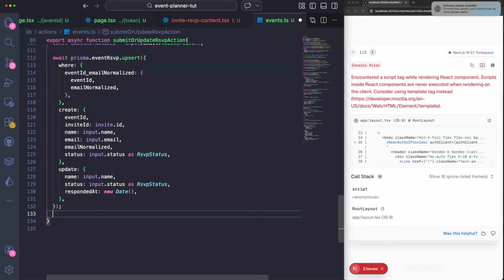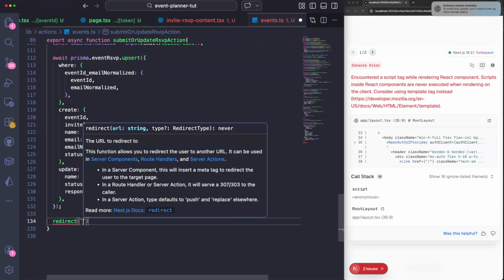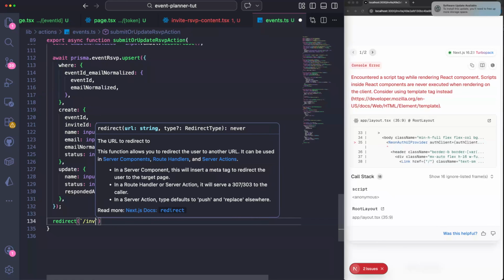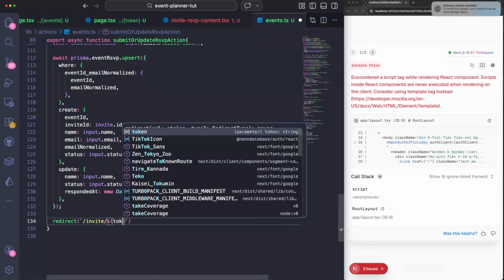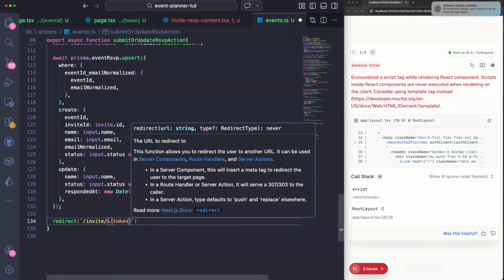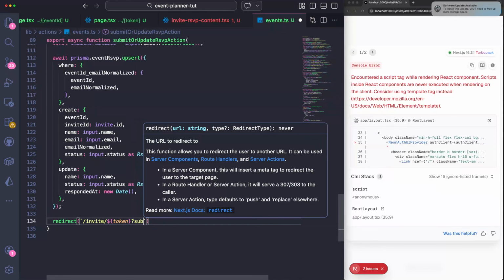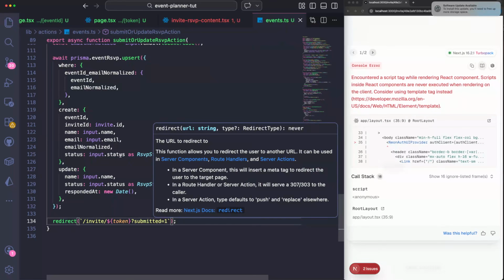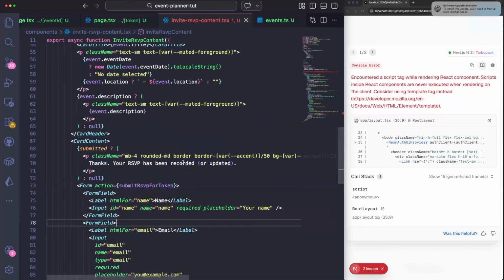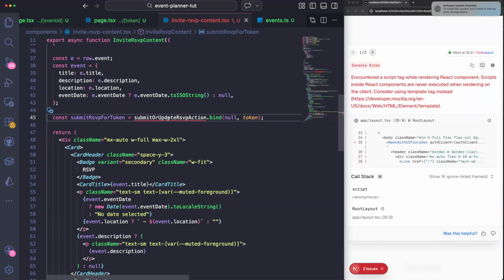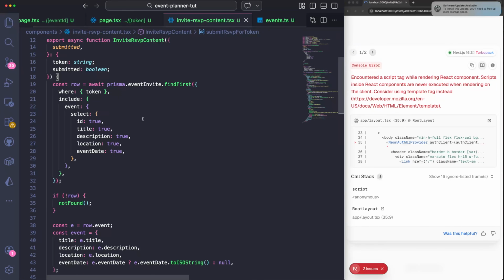Now, when this is done, I want to redirect the user to the /invite/token, which is the same page the user is in, but I'm going to add the search param saying that submitted is equal to 1. This is a way for us to have state-like behavior without having actual states, because this is not a client component. This is a server component.